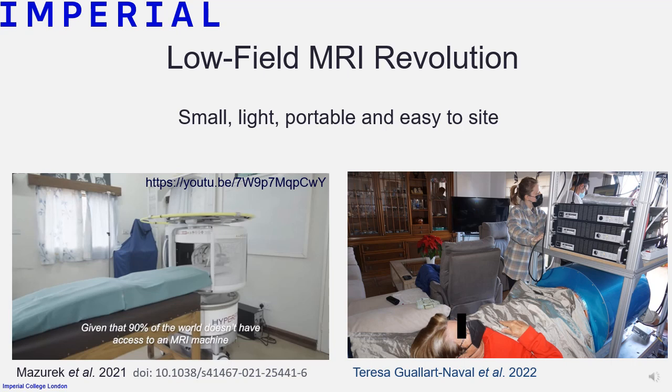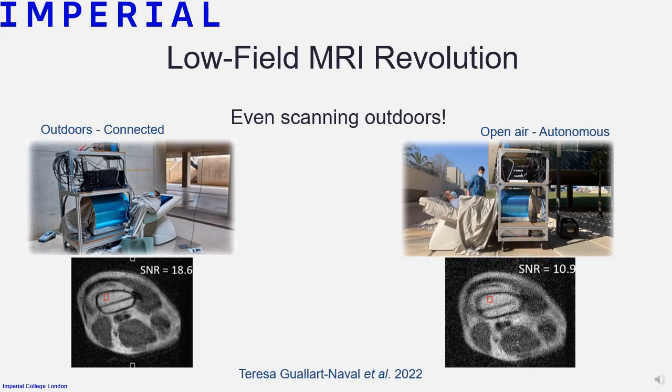Two examples here. On the left, a Hyperfine Swoop in Malawi, and on the right, a Spanish-developed scanner that's scanning a patient in their own home. And if you wanted to, you could even scan outdoors. Many thanks to Teresa from the Spanish group here, who basically gave me these two examples. They managed to scan connected to the mains in a garage, which was slightly undercover, but also completely autonomous using a generator in the open air. The idea of scanning outside in the sunshine is lovely, but in the UK and some areas, I just think that I wouldn't want to risk it with the rain.